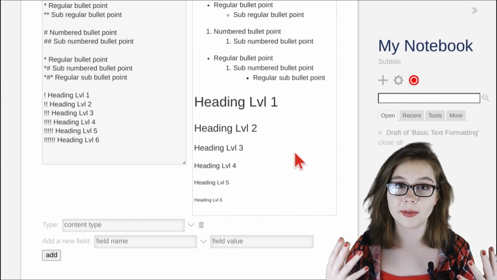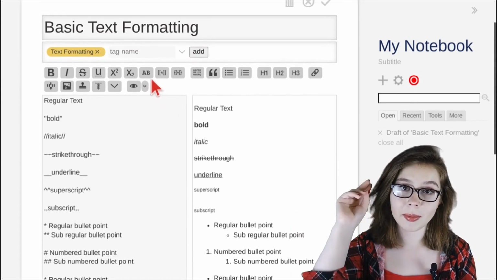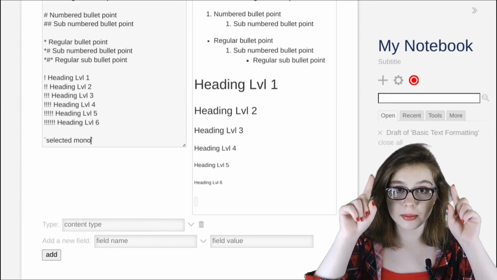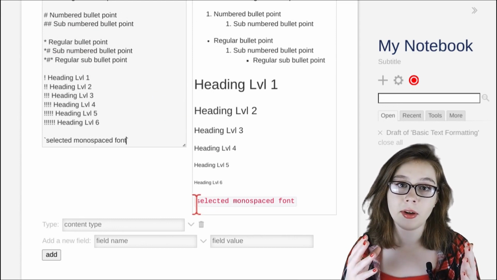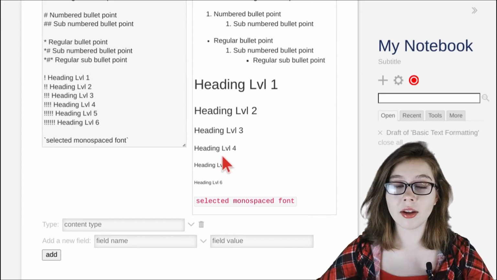Lastly, we have monospaced font. Selected monospaced font can be applied by clicking the AB button at the top of the editor, and this will result in one backtick surrounding either side of the cursor, and this will apply monospaced font as well as an outline around the text up until the point it stops.